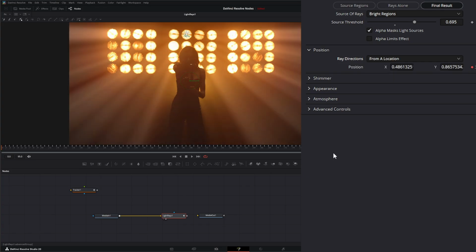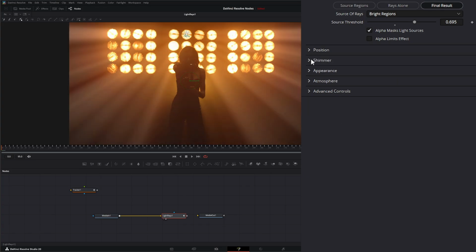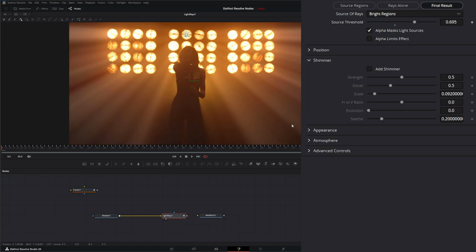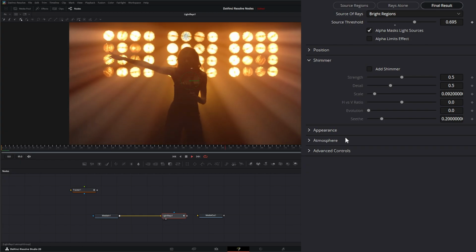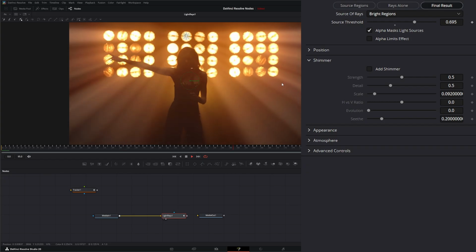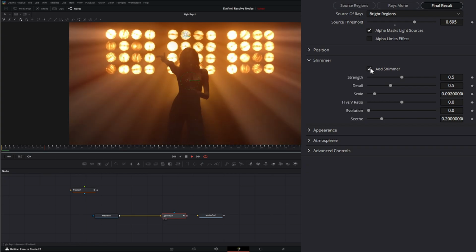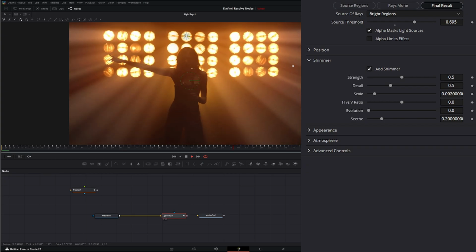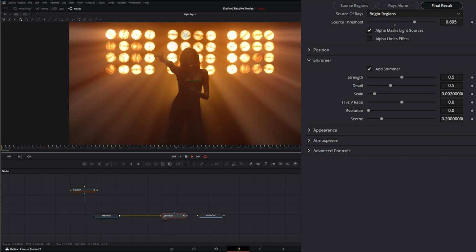But let's leave that from a location. Under position, we have this new little shimmer option here. What shimmer is going to do is add a little bit of shimmer. It's kind of like our atmosphere, but we don't actually see our atmosphere. So if I check this, you can see we've got a little movement and a little shimmering going over here.